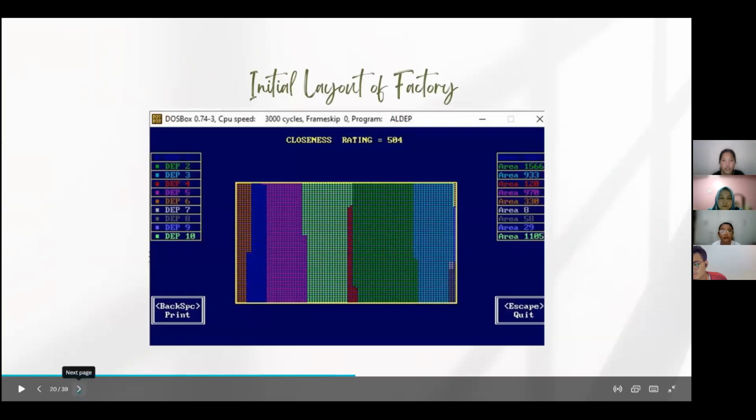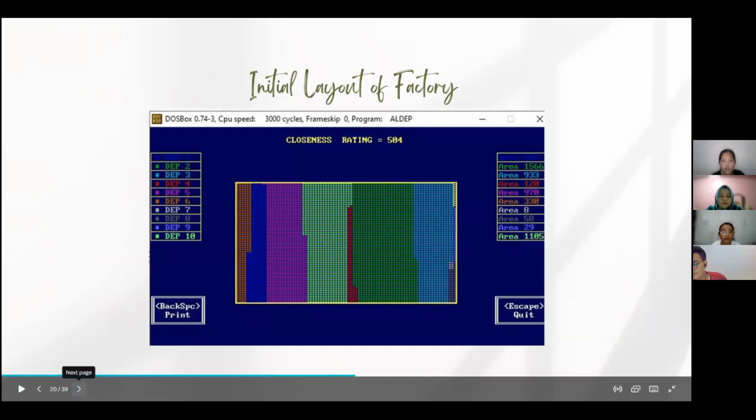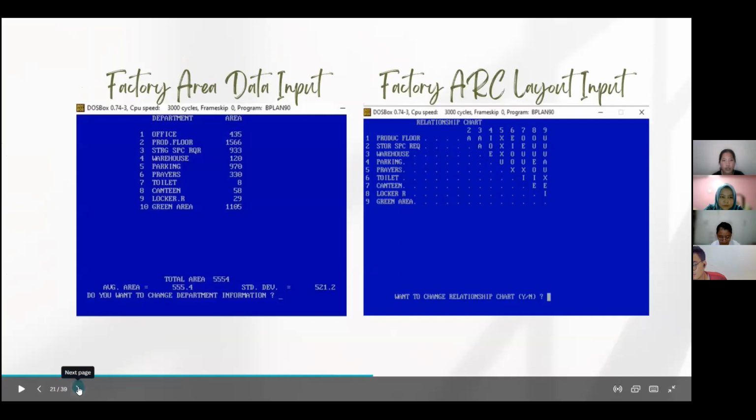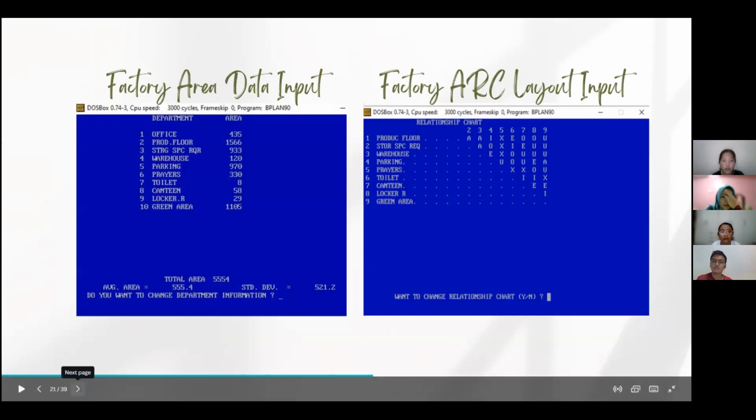And this is the initial factory layout. We have 10 departments and we have a closeness rating of 500. Next, this is the factory area data input. We have 10 departments also, and the total area is 5,554. And for the factory activity relationship chart layout input, we make a 10-department relationship chart.